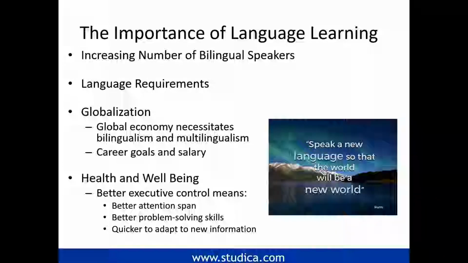We're also going to look at language requirements in higher education and how that's affecting K-12 and student academic goals in the college sector. We're going to talk about the global economy and the idea of globalization, which I'll define and discuss more when we get there, and basically how this is changing job requirements for new employees.